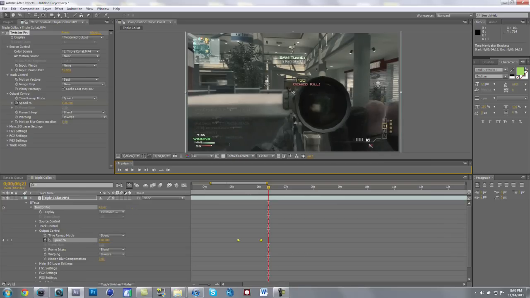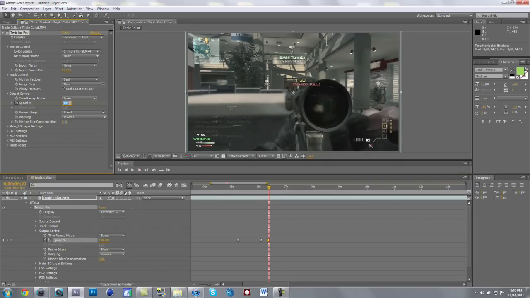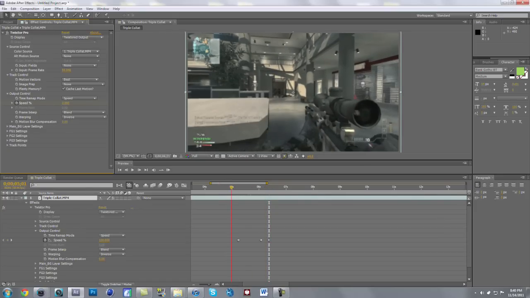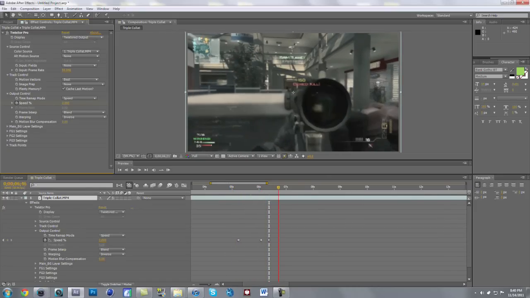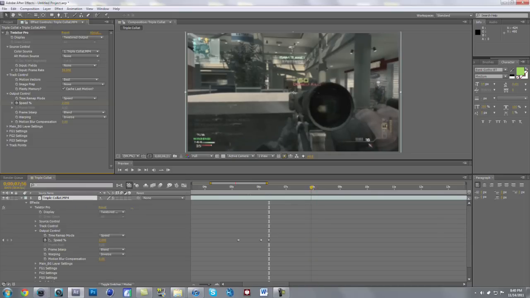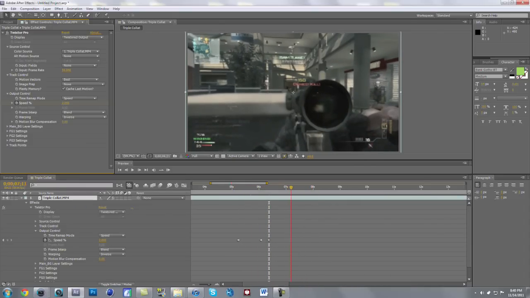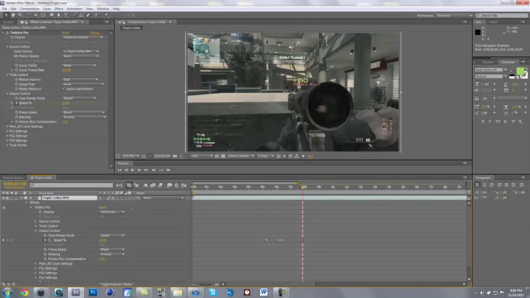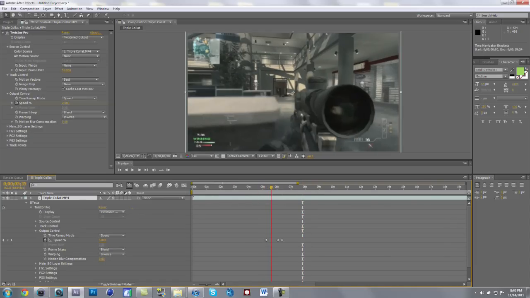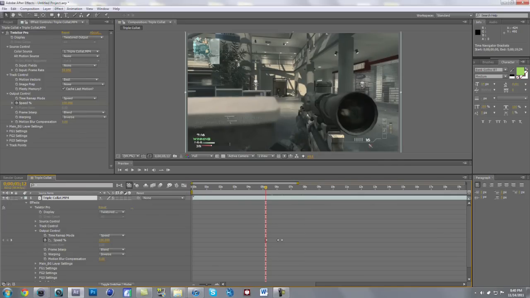A little back one. So I'm going to set another keyframe for 100 speed. I'm going to go up a frame and then change it to, let's say, 2. We'll change it to 2. Okay, so now it's Twixtor. I take the shot, and then it goes to 2 speed. And there you have your Twixtor.